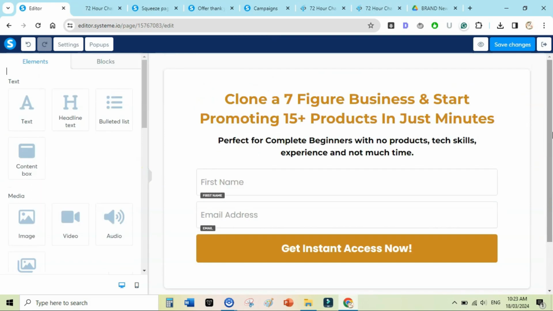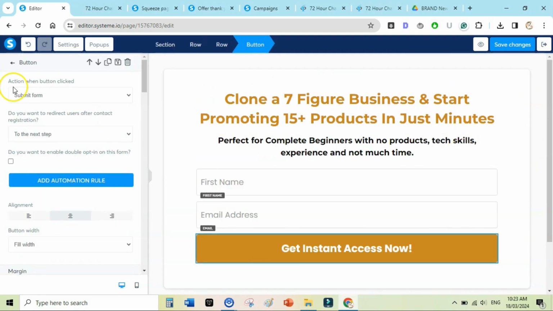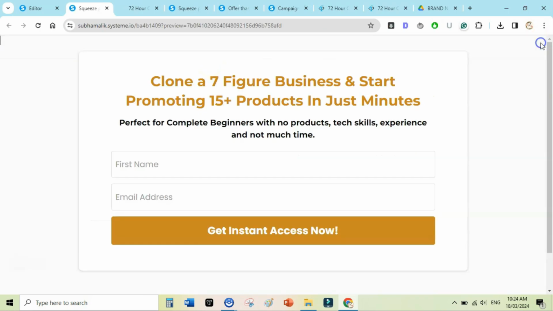Our landing page is created. Just click on the button and it says action when button clicks submit form, and it is selected as to the next step. Now our landing page is ready. Just click on save changes. You can also preview this by clicking on the I button, and here we go. Our very simple landing page is ready.